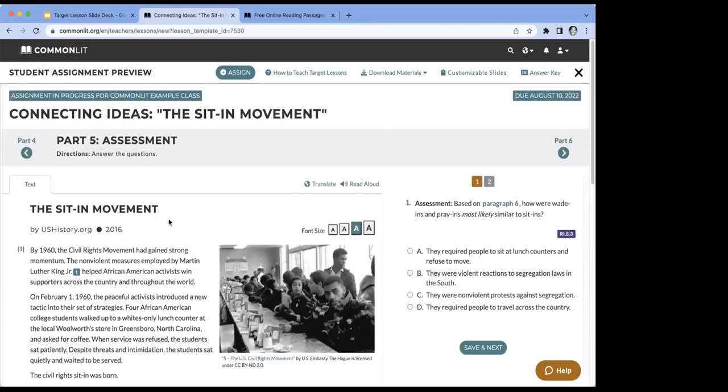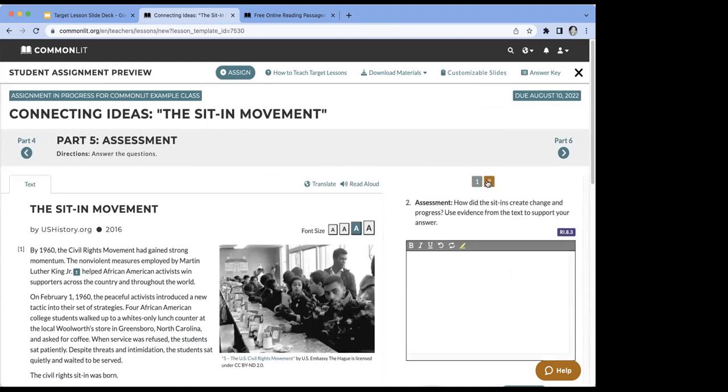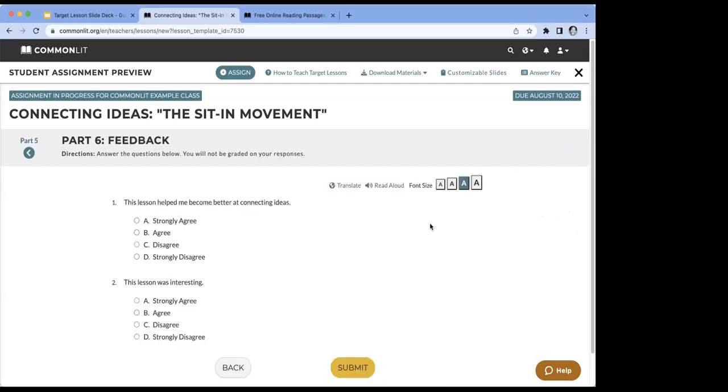We'll then move to part 5, the assessment questions. So the during reading questions in part 4 act as scaffolds to help students answer the assessment questions more successfully. The assessment questions that conclude each target lesson provide students with 2 opportunities to show how well they understood the focus skill, with 1 multiple choice question and 1 written response. We're showing that writing is just as important as multiple choice questions. To that end, reserving 10 to 15 minutes for the assessment questions is important for student success.